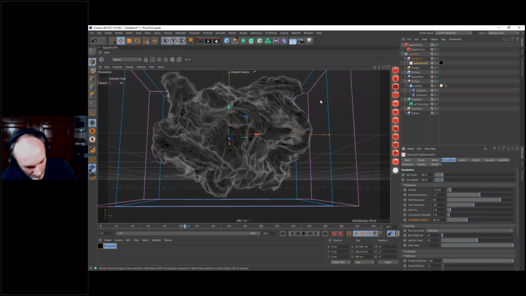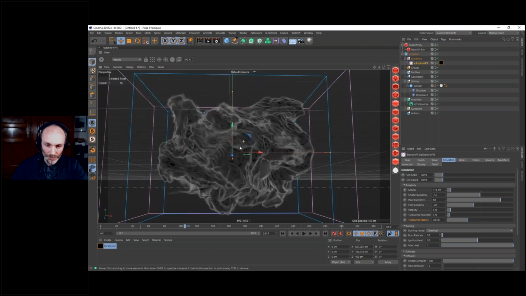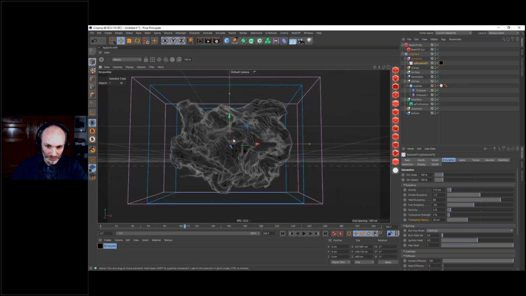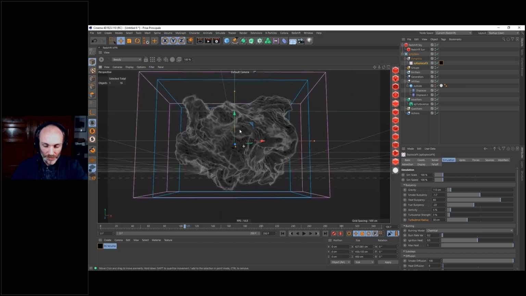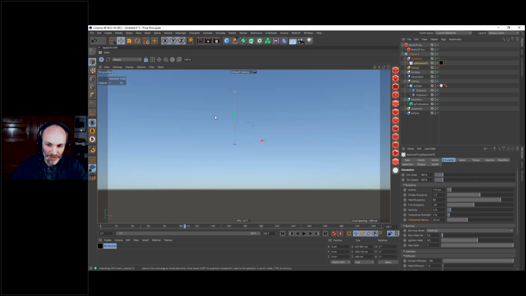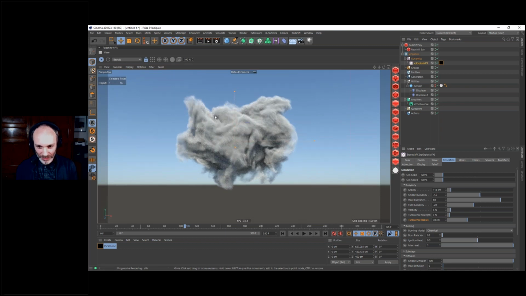I learned 3D at the time when you didn't have those great render engines. It was really a pain to work with 3D. You had to wait for days sometimes. So I got obsessed with optimization to have the best possible result. And here is our cloud.